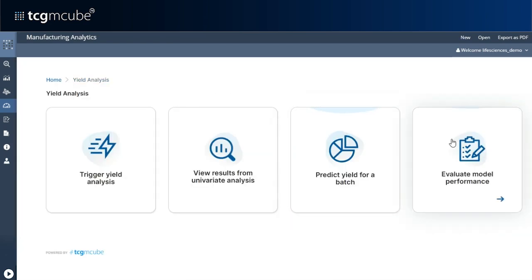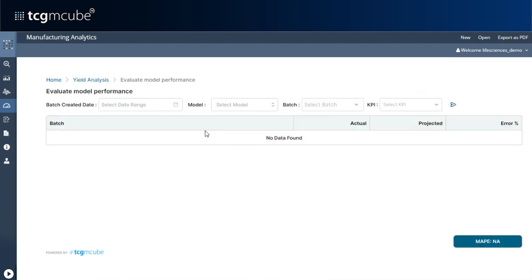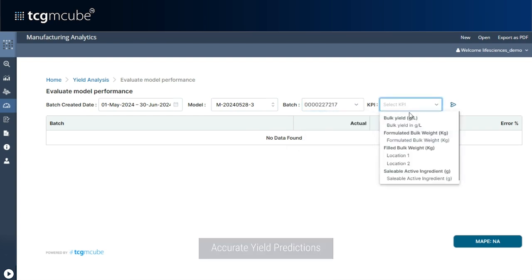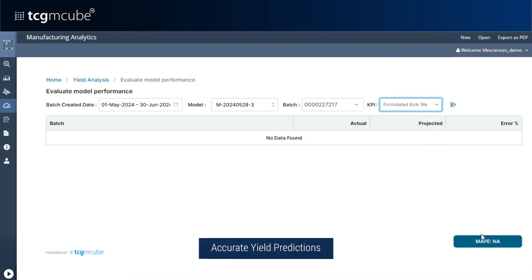You have the option to evaluate the performance of the model on an ongoing basis to track the prediction accuracy. Select a date range, the applied model, the batches of interest, and the KPI to see how accurate were the yield predictions for these batches.